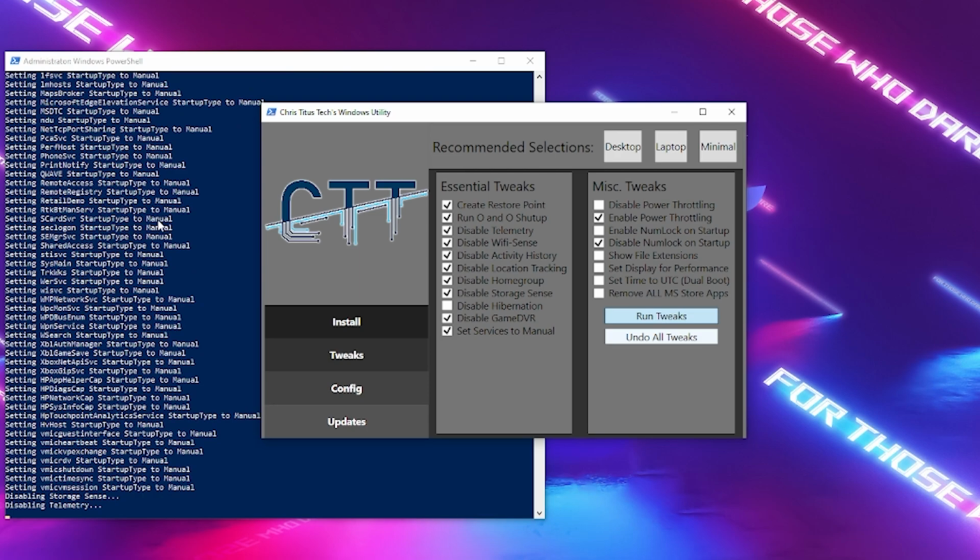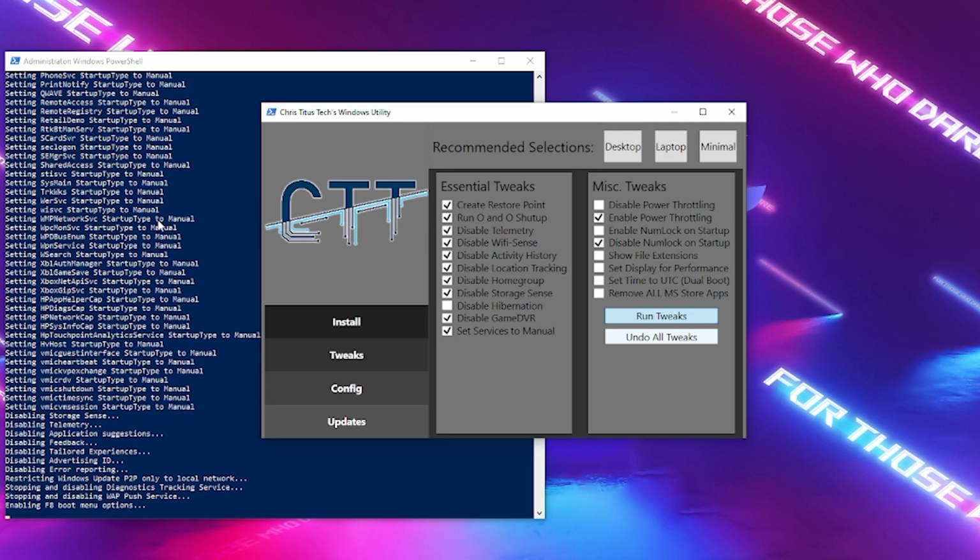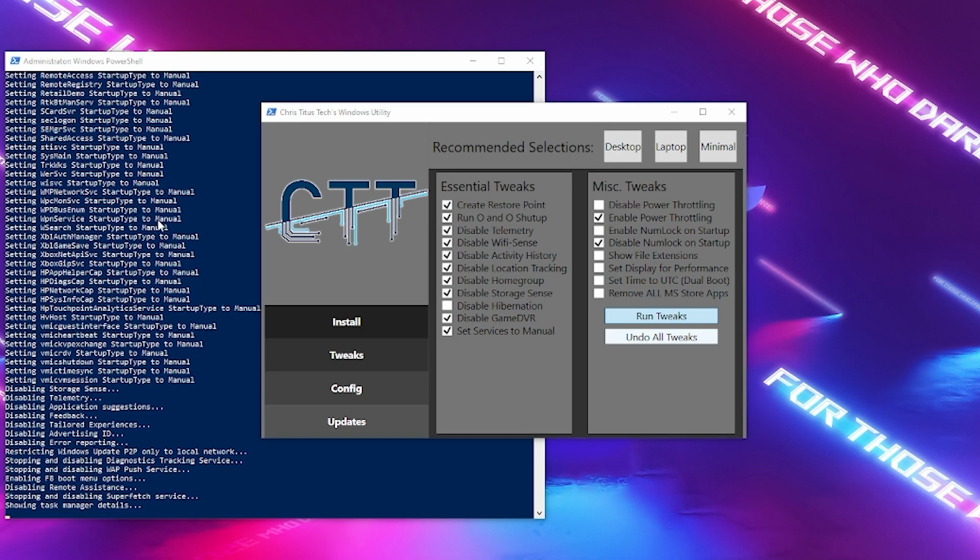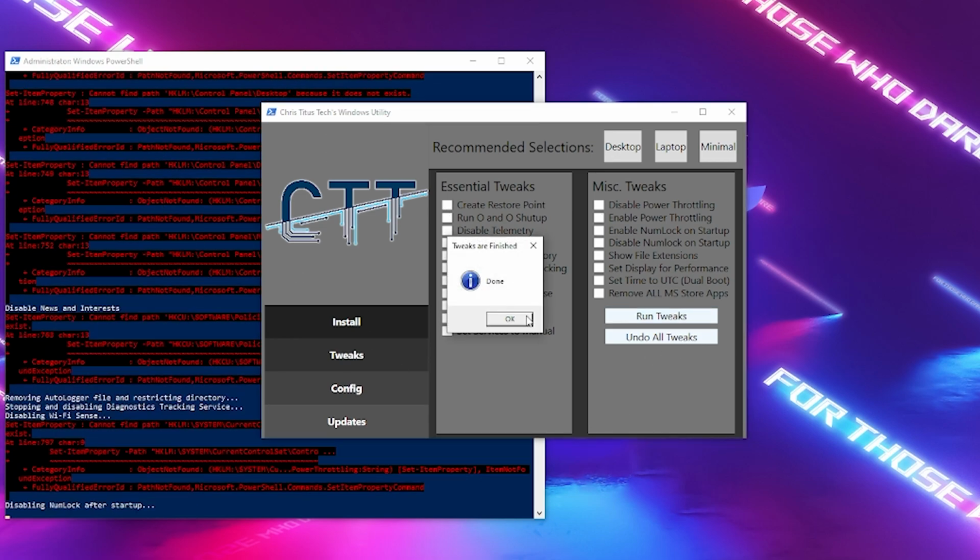You can see everything is getting changed here, all the unnecessary services are getting disabled or overwritten, and we can see now everything is done, tweaks are finished. And now we're going to click here onto OK. Everything is already fully applied, guys, so therefore we don't have to worry about anything anymore.